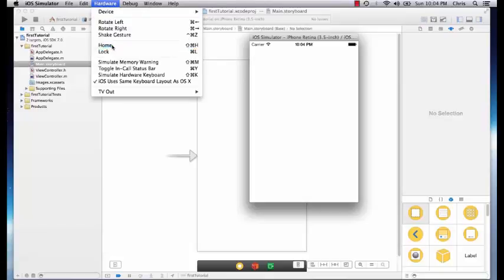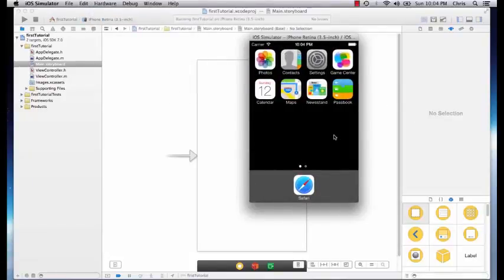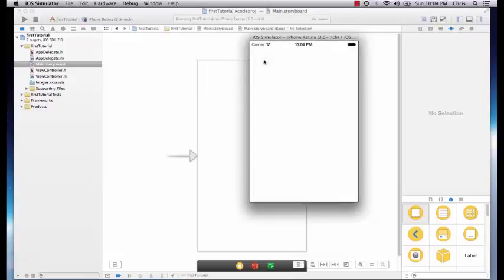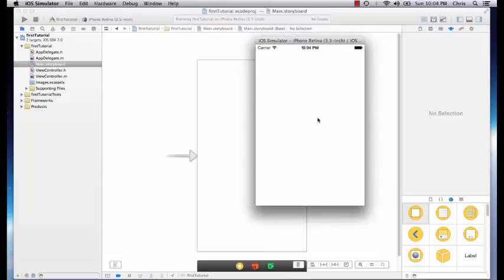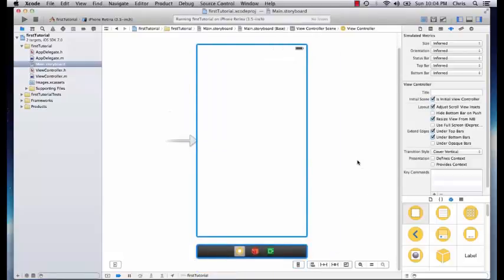Now I have to go to this menu to go home, and you can see it still looks like a phone. And here we have our first tutorial, and this is the default icon for it, this little grid thing. But we can actually add our own picture, and we'll probably do that in a later tutorial. Right now you see we just have a white screen, and that's because we've done absolutely nothing with this view.